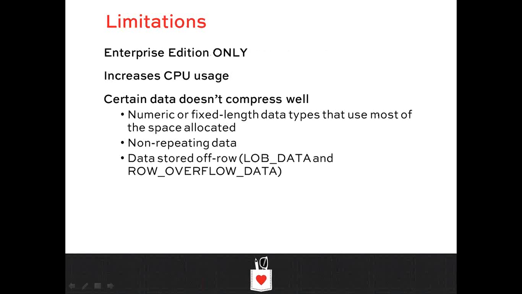There are a couple of big drawbacks to compression, however. Number one, it's expensive edition only. Yeah, you have to have SQL Server Enterprise Edition to be able to use native data compression. It will increase your CPU usage. When I run my demo, you're going to see that the biggest CPU hit happens when you initially compress the index. But overall, as you continue to have compressed indexes on your system, new data pages have to be compressed as they're being written to. You're going to have an overall maybe 10%-ish increase.